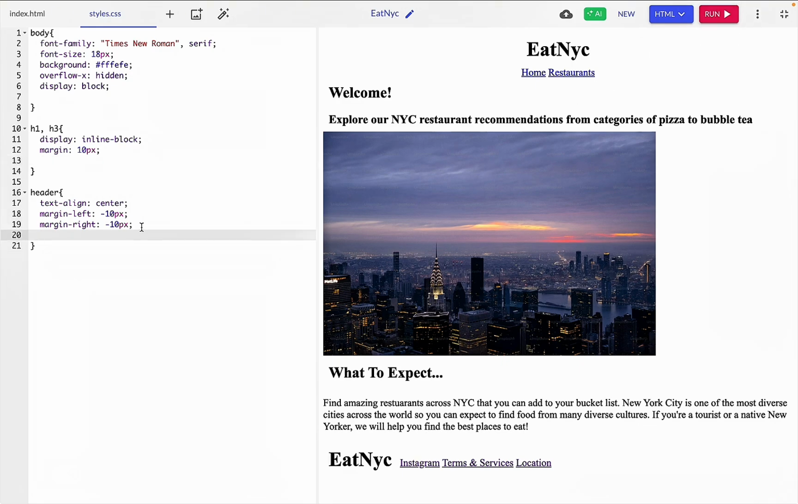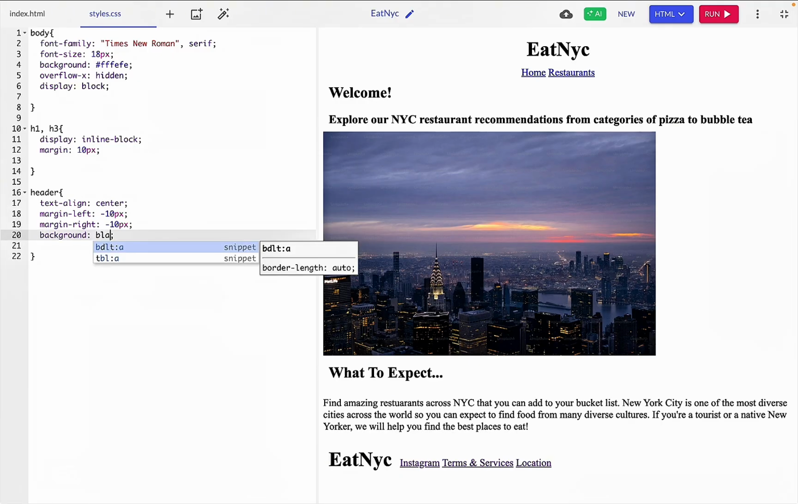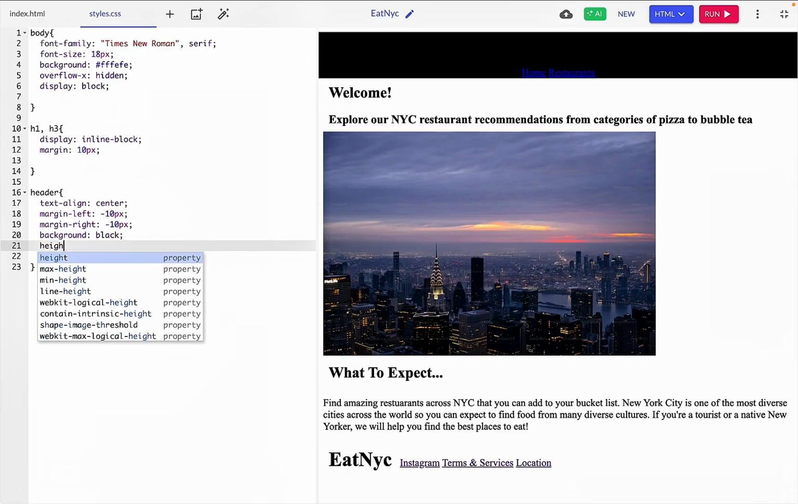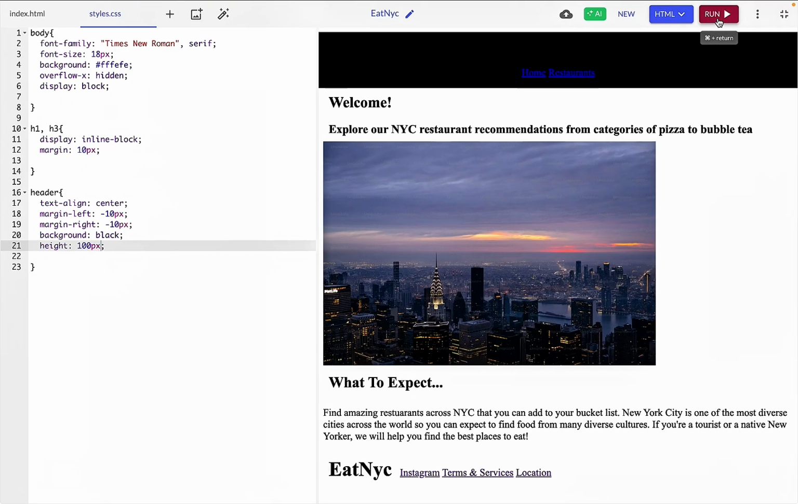okay, so for our header, we're going to have the background be black, and then our header height. Once this is black, let me just show you guys how it'll look. So we just have it black right here. We want to make it a bit longer, so we're going to have the height be equal to 100 pixels. Once we run that, you see that it grows a little bit more.